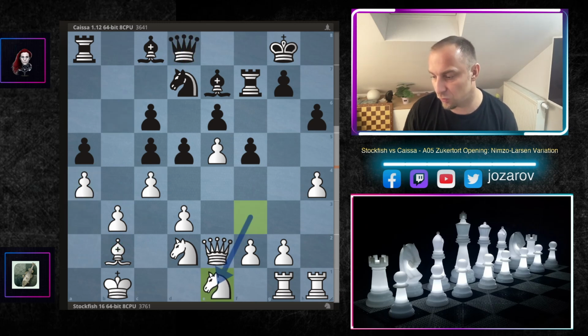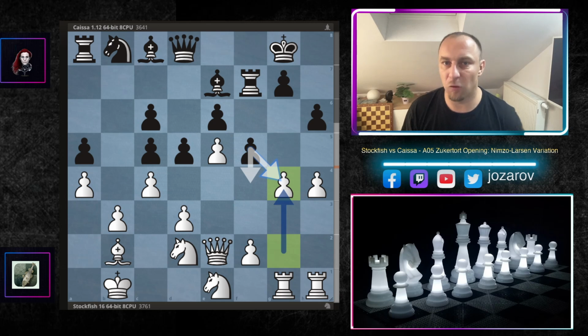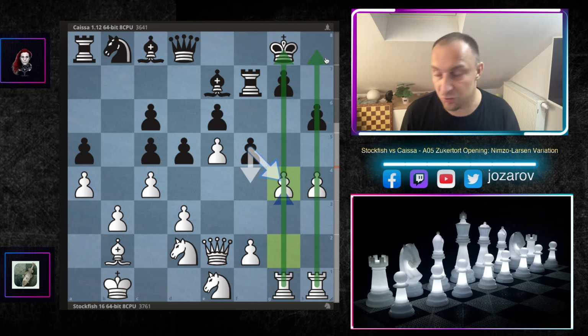Queen to d8, knight to e1. We have now knight to b8. Here Caissa, as I said, is trying this plan, knight to a6, knight to b4, but Stockfish continues with g4, and of course white's attack is, I think, much faster, much more dynamic, especially because of the beautiful rooks here on the g and h file.